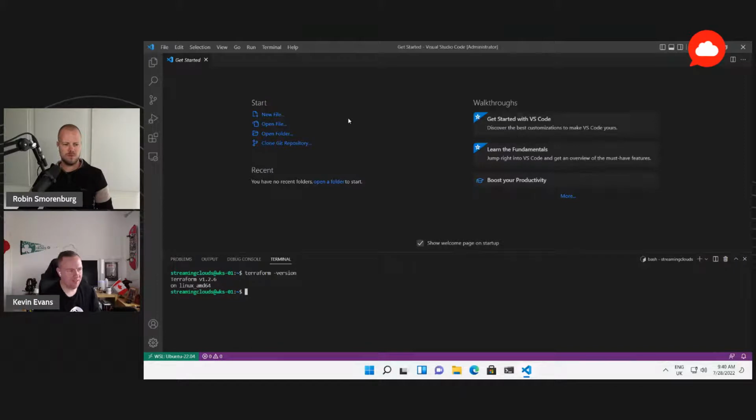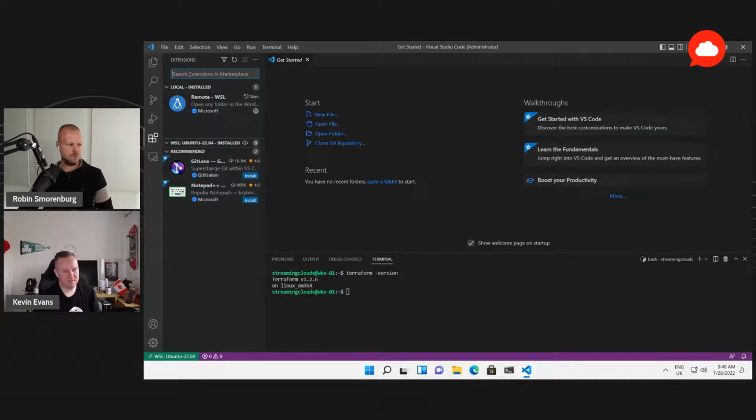So it traverses the operating system planes of Windows to the Linux instance, right? So we'll move on to that shortly. So a couple of extensions I like, right?